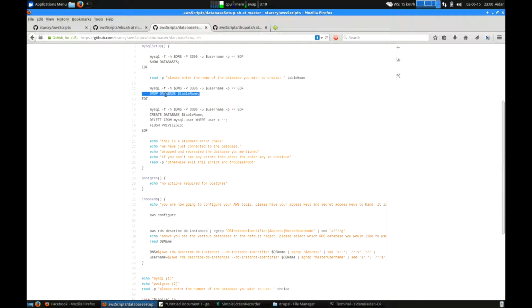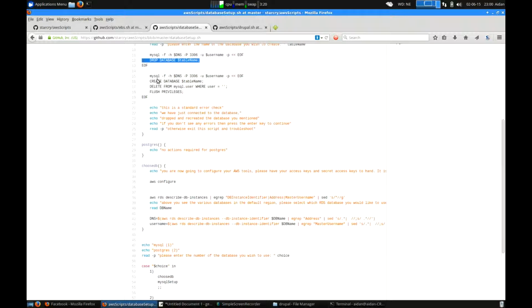That is simply a safety protocol. We're setting things up. If you're setting Drupal up for the first time, which is kind of what you're doing here, it just basically clears it out. It's purely a safety feature. Then it goes ahead and it creates it. It deletes the MySQL user. Again, that's just basic security really, and flushes the privileges.